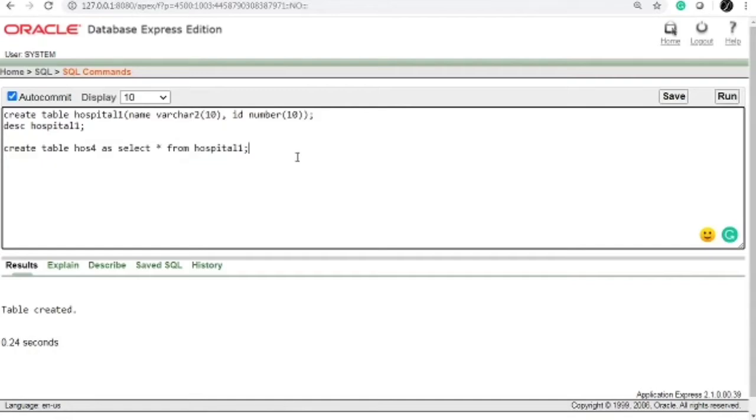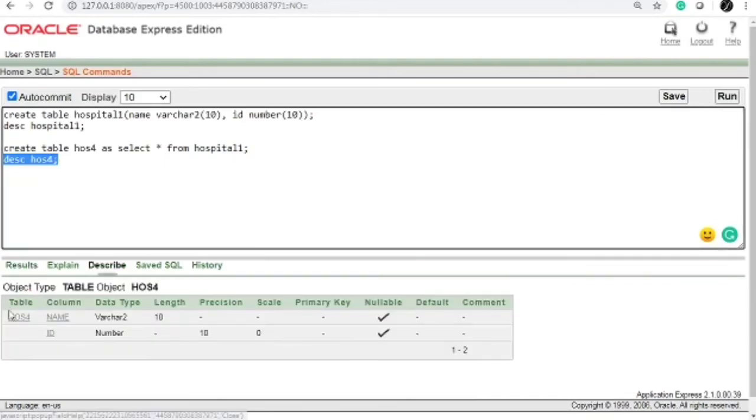The table is created. Now we have to check whether this new table has the same structure as hospital 1. How can I achieve this? With the help of the describe command, right? Yes, the new table has 2 columns, name and ID, with these data types. So this is the same as the hospital 1 structure. This way we can copy the structure of one table to another table. Is that fine?